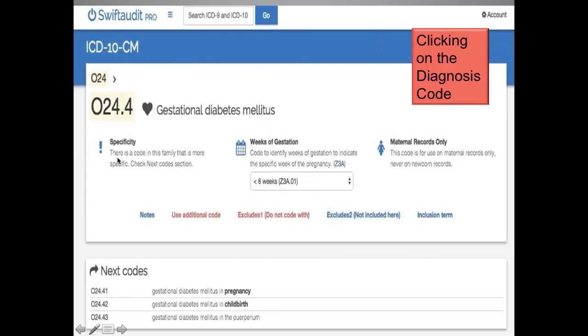But there is something wrong, because I've got a specificity note here. I've got a little explanation that says there's a code in this family that's more specific. Check next code section, and here are your next codes. And so there are 3 more specific codes that you can use for gestational diabetes. In addition, it's telling me that the weeks of gestation is going to have to be known. And it gives me a note about this being applicable to maternal records only.